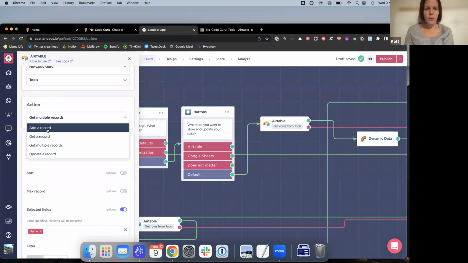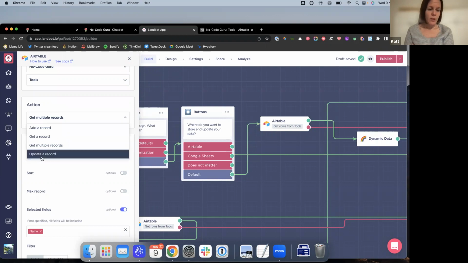It can also work the other way around, so that you add a record to your Airtable base. I used this for a while when I asked for feedback in the chatbot tool, and the feedback that people filled in was sent to the same Airtable base. So it's a pretty good way to collect data into one central location. And you can also update a record.